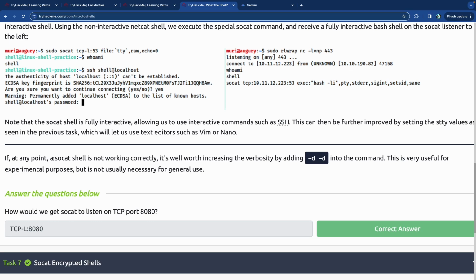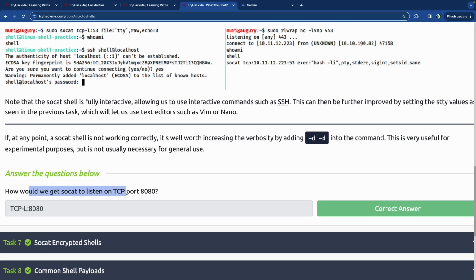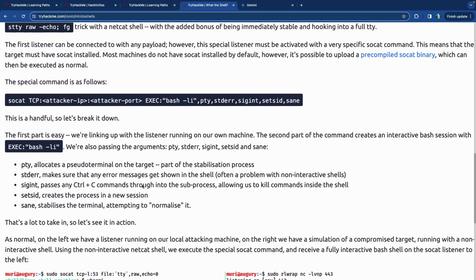If at any point a Socat shell is not working correctly, it's well worth increasing the verbosity by adding -dd. It's very useful for experimental purposes, but it's not usually necessary for general use. So you can get a Socat listener on TCP port 8080 by doing TCP-L:8080. And that was it for Socat.